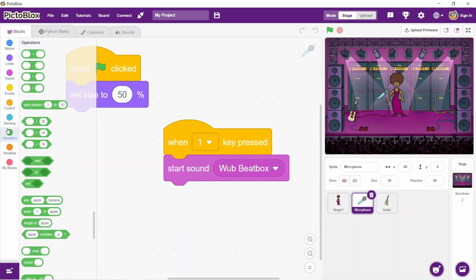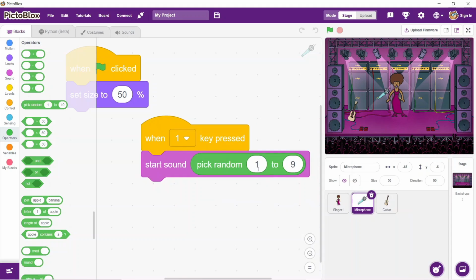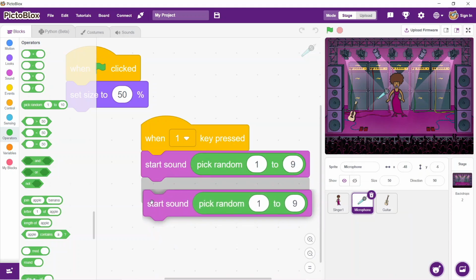So we'll go to the operators category and take the instruction pick random, put it here, and we can give the number according to our requirement. So there are a total of 9 sounds available here. So we are giving it to start with the first and go till the ninth and use random sounds every time. Now, if we press 1 from the keyboard, the sound is getting played one time and then it's getting silent. We can add a lot of variations into this, like we can use this sound twice.